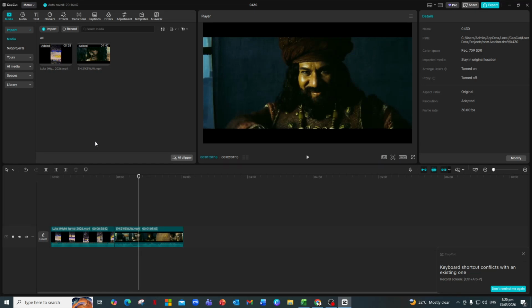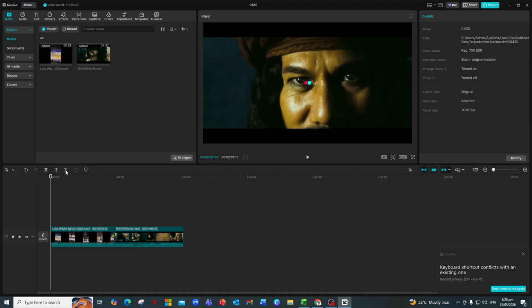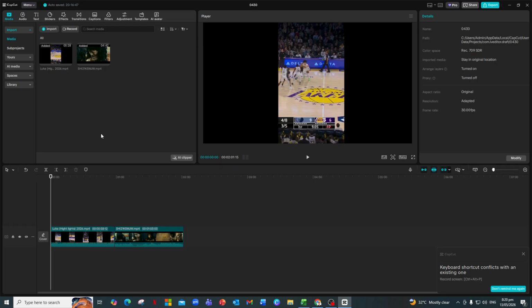In today's video, I'm going to teach you how to apply the same transition to all clips in CapCut on PC. If you've ever edited a video and added transitions one by one, you know how time-consuming that can be. The good news is, CapCut on desktop gives you a quick way to keep your transitions consistent across your entire project. And that's exactly what we'll walk through together.